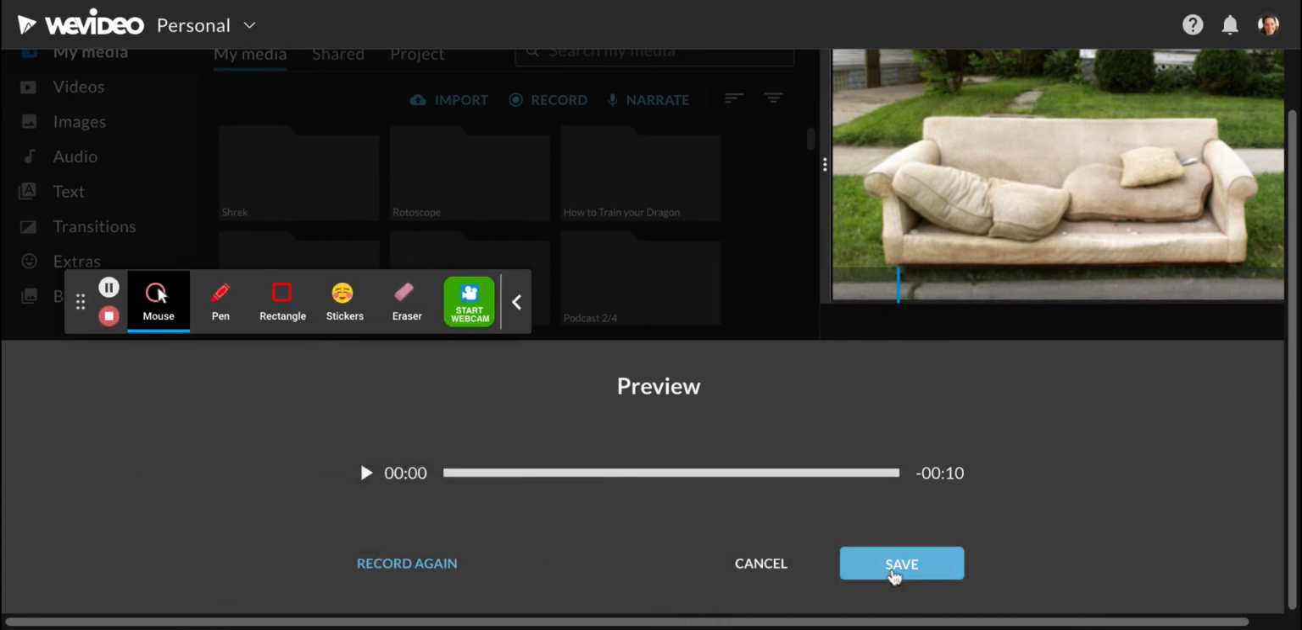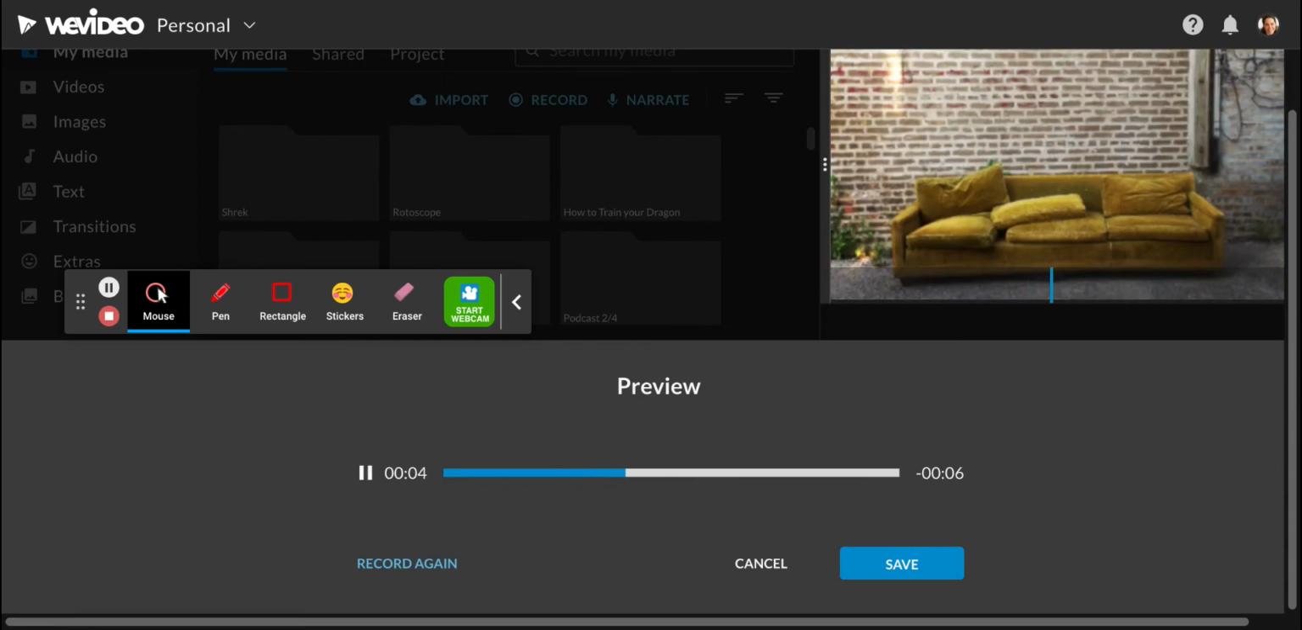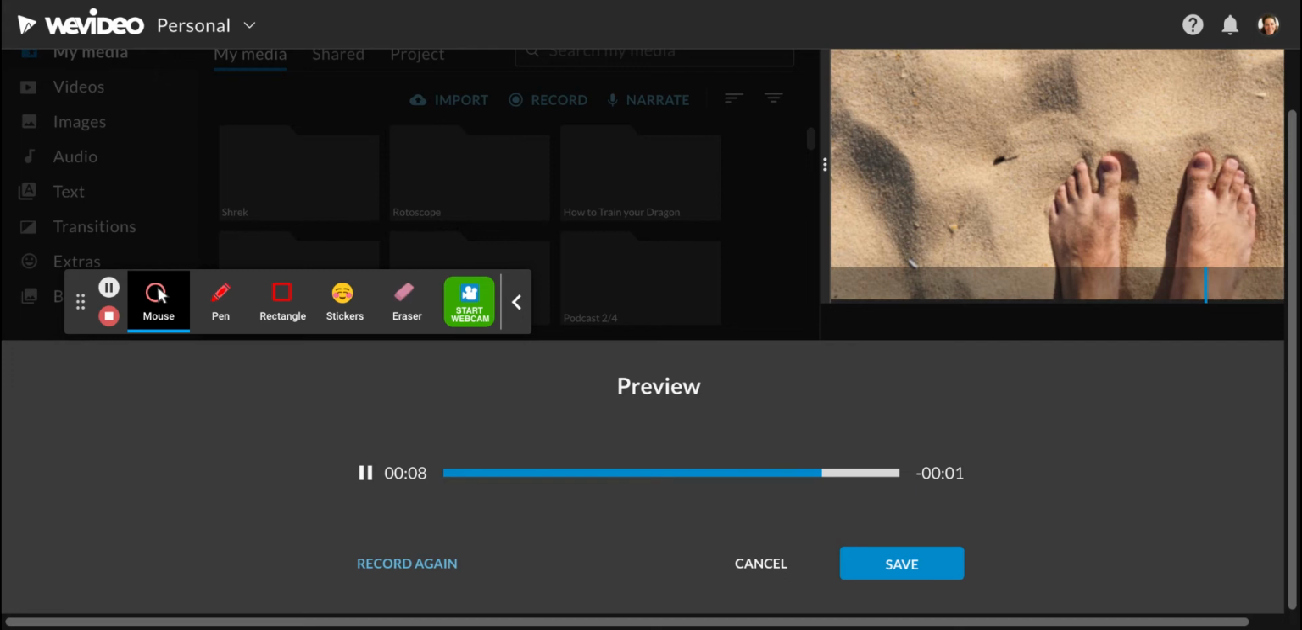So if I hit play right here, I can listen. Wait till you see this button. Once upon a time, there was a couch, and that couch was out in the screen, and oh my gosh, it's going so fast, and I'm getting distracted.